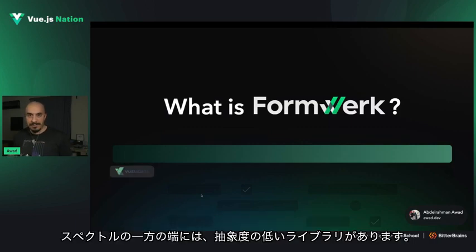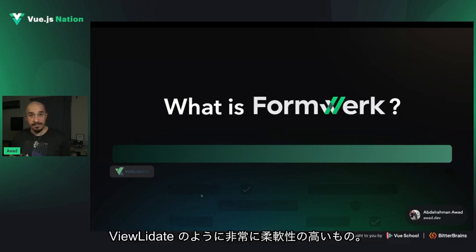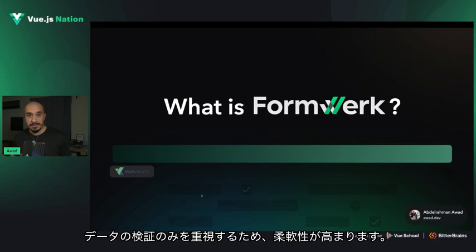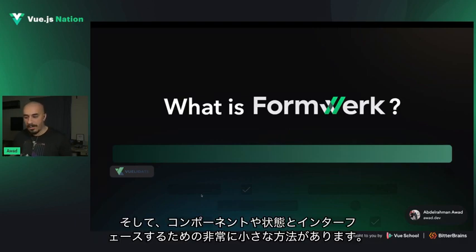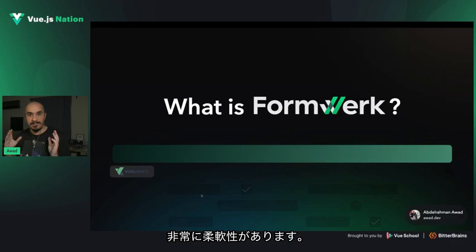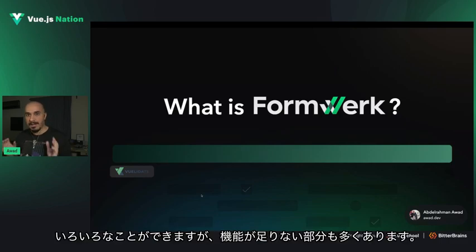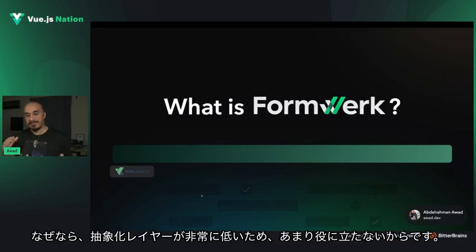So on one end of the spectrum, you have low abstraction level libraries like vee-validate, which is very flexible. It gives you a lot of flexibility because they only care about validating data and they have very minor ways to interface with your components or your state. So you can do a lot of things with it, but it lacks a lot of features because at such a low abstraction layer, it cannot do much for you.